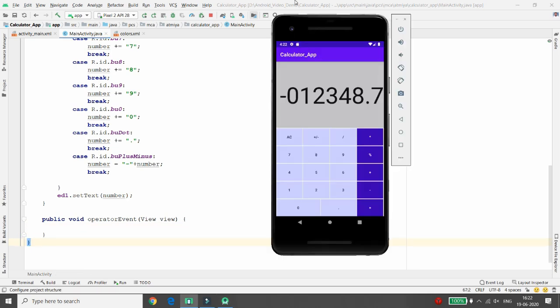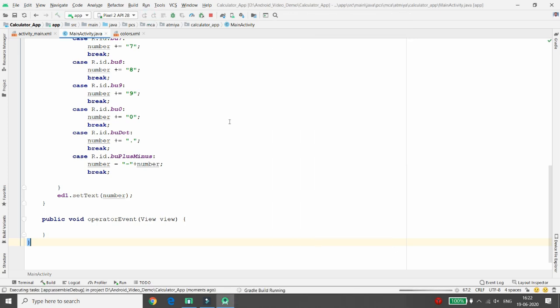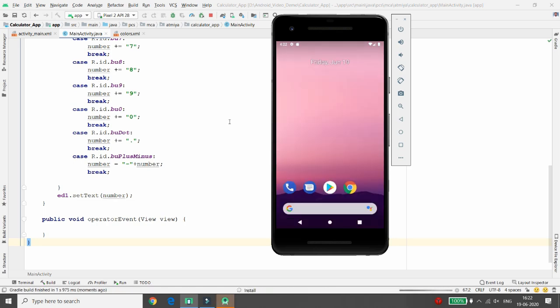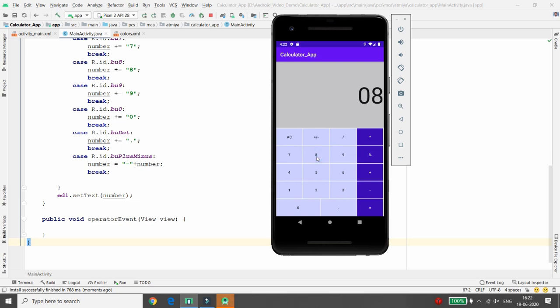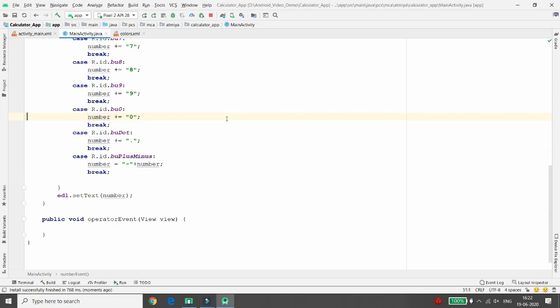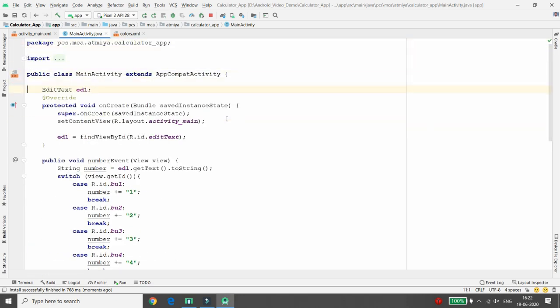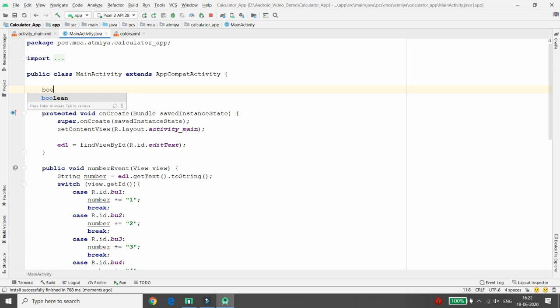One more problem with this is that whenever you click on AC, it is not working. Why? Because I have not reset the value. So let me re-execute the application and show you what the actual problem is. Whenever you click on 8, 8 is concatenated with 0. I don't want the 0 in front over here, so 0 should be replaced. For this, you can simply declare one variable over here, that is boolean is new operator.